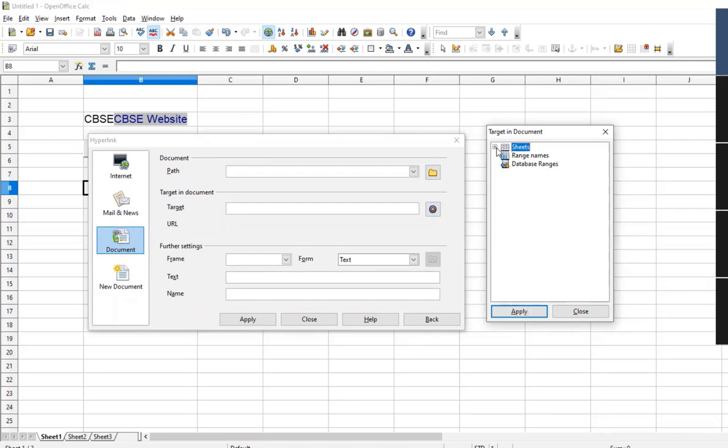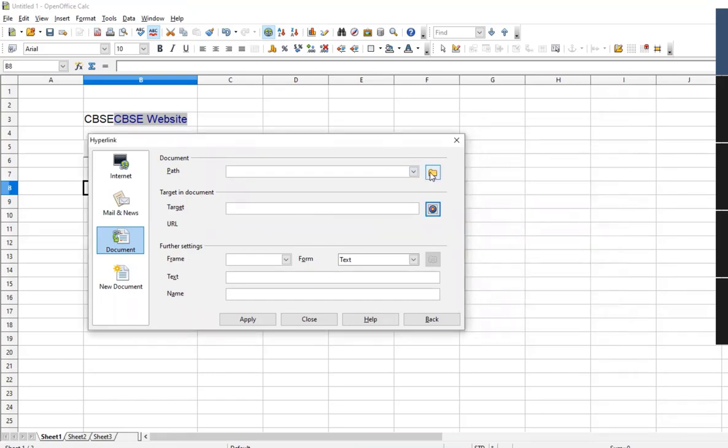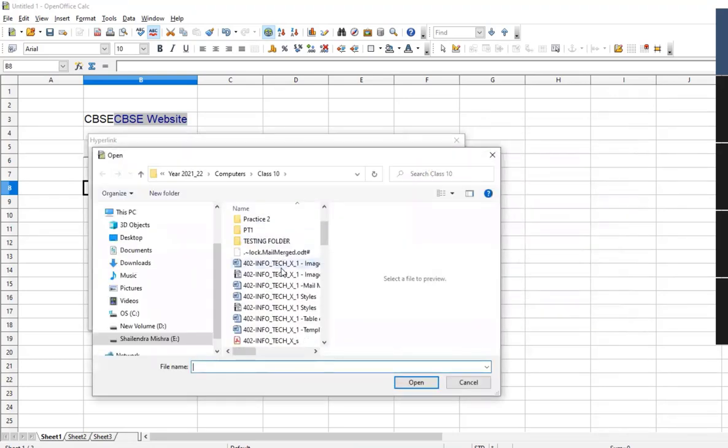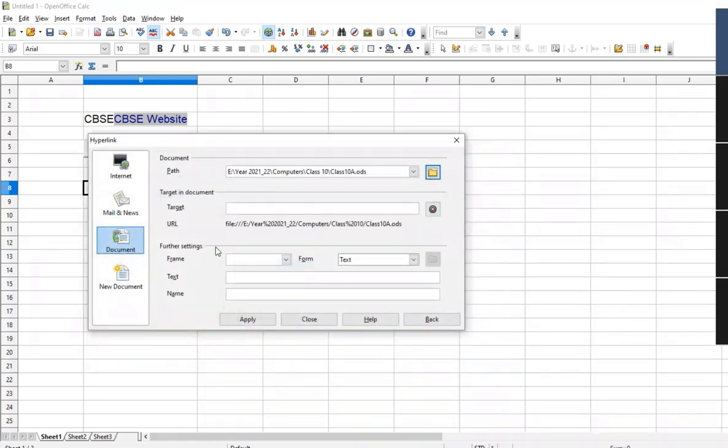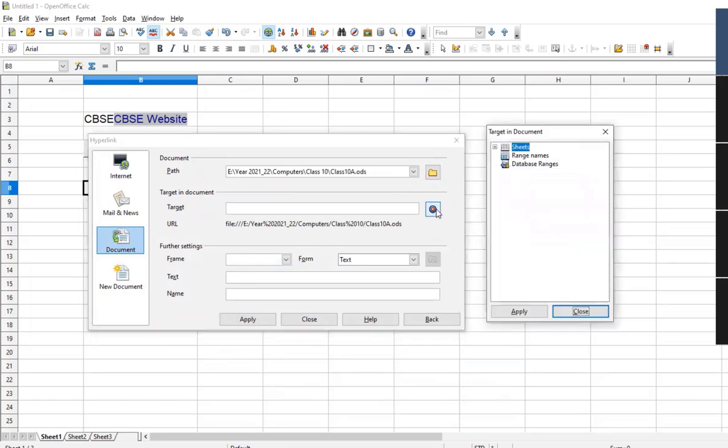From here, I've got various sheets available. These are the various sheets in this particular document which I can attach with. But if you want some other, you can go to that particular file and open it. So this is the 10A spreadsheet. I've taken that. Now I click on this target and go to the sheets. You can associate with a range also, so I'm associating with the first sheet.